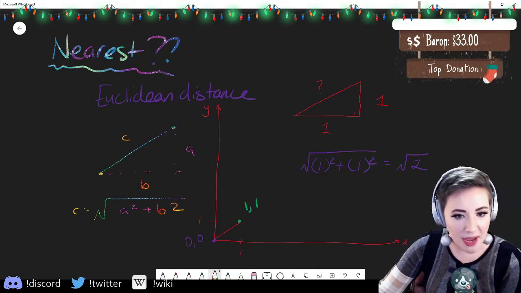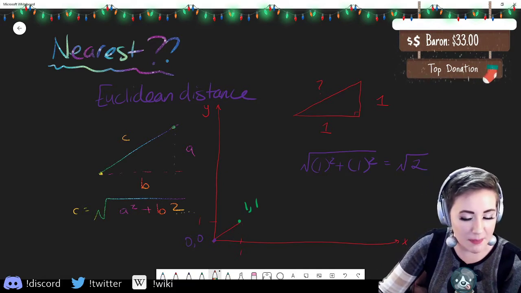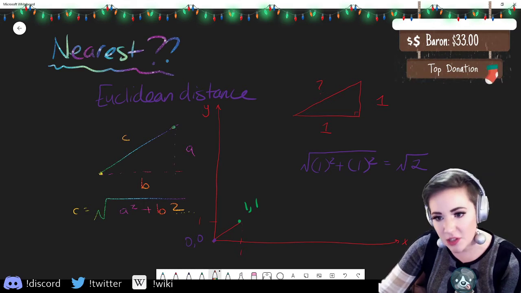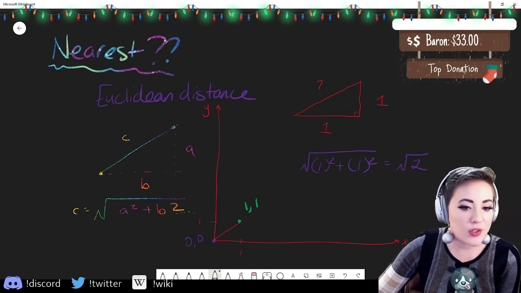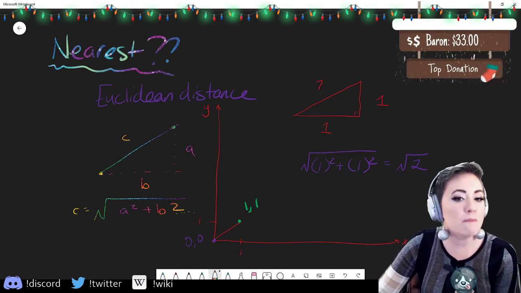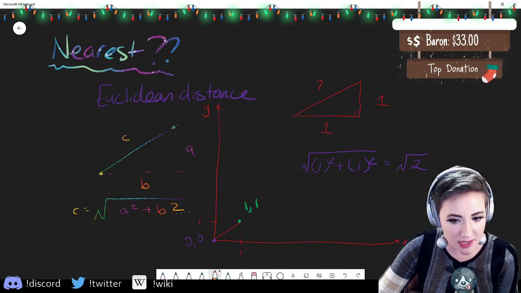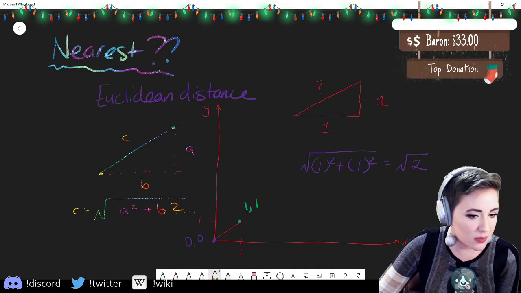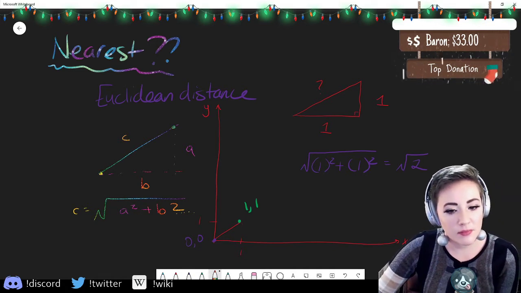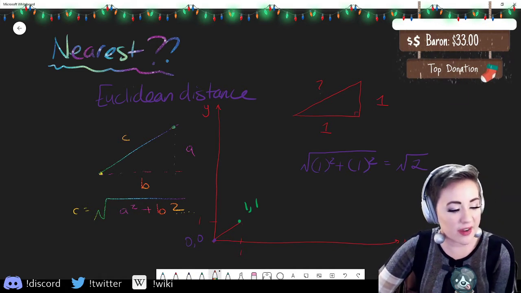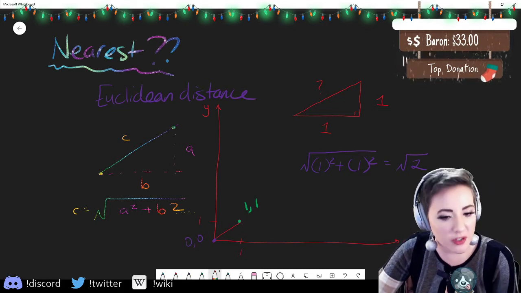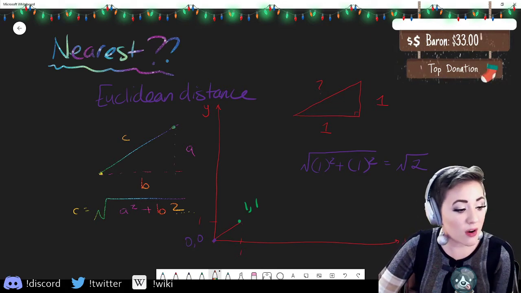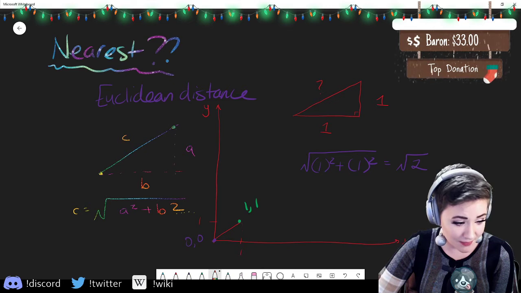it doesn't matter how many dimensions we go. We're just going to keep adding plus c squared, plus d squared, plus q squared, whatever you want. So we are able to extrapolate this to many dimensions very easily. If this were in three dimensions, we'd have a plus c squared. This would be d. And Euclidean distance, I feel, is a very intuitive understanding of the distance between two things. It is not always the most accurate, though.